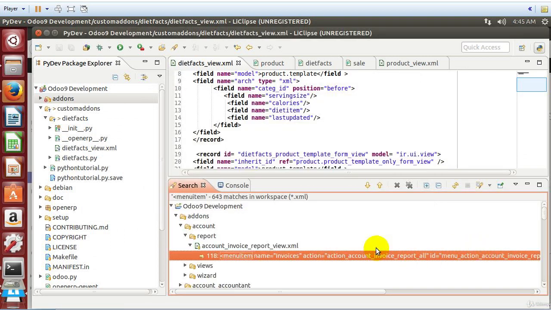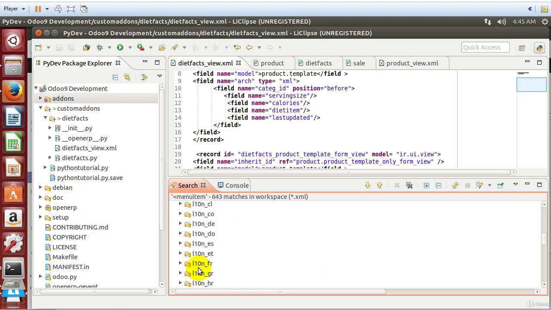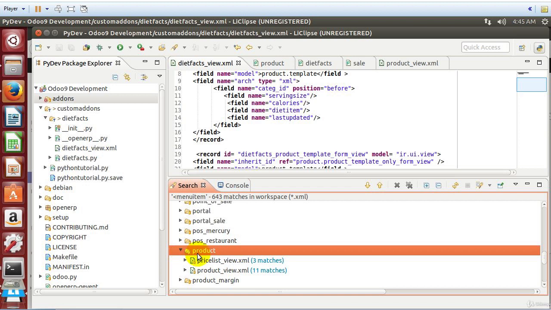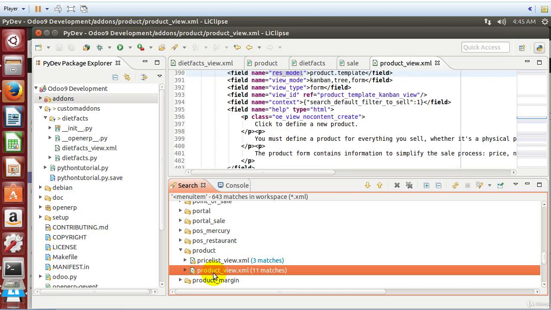So we searched all the files, and notice we came up with 643 instances of where we found menu item. But we don't need to look at them all. Let's just go down and look at where it found them inside of product, because that's what we're working with. We're working with product menus and where it shows them. You'll notice there's a price list view and a product view, so we want to look at our product view.